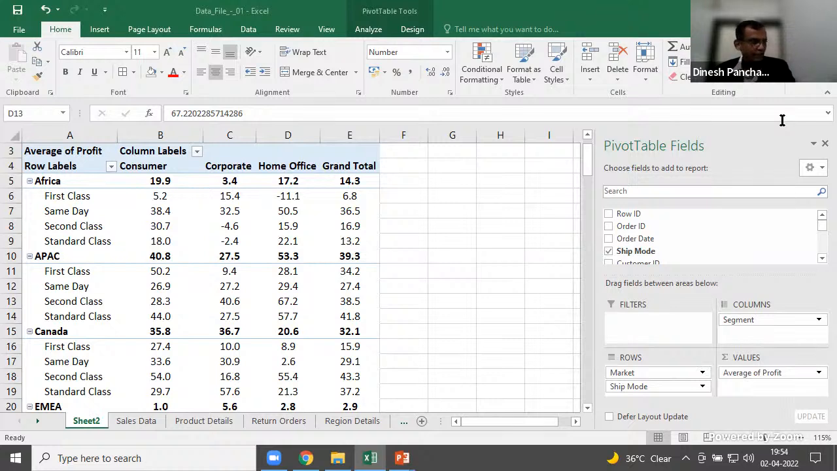Friends, are you working on that? Please tell me in which way I should present this table. Okay, Pallavi says APAC second class home office. Okay, I will wait for APAC second class home office. 67.2. That's what Pallavi you got, right? 67.2 Pallavi.